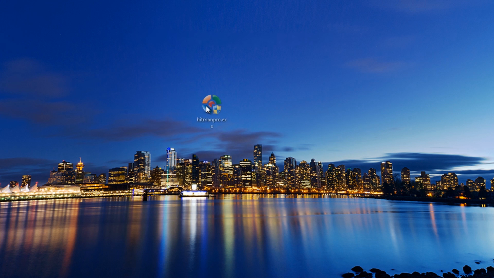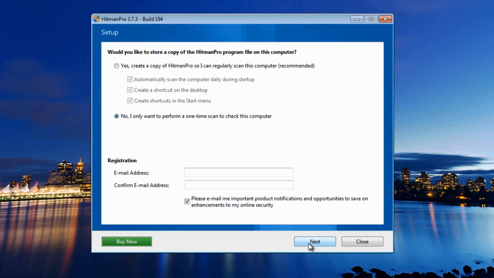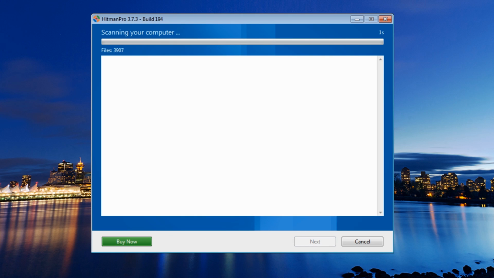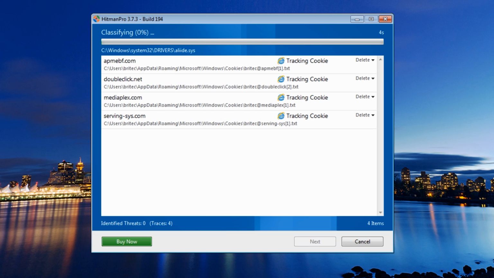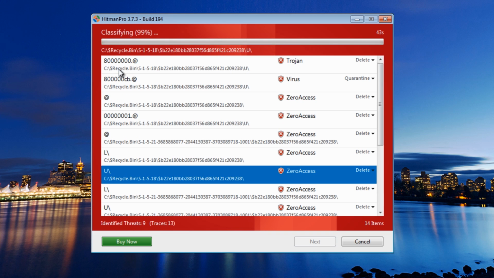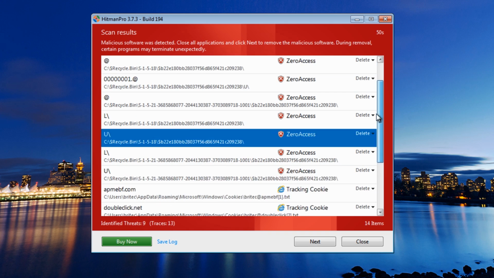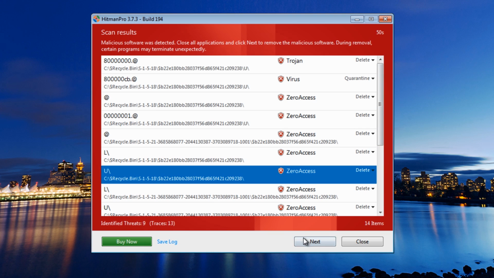What I want to do before I restart is run HitmanPro. I'm just going to run through this. Okay, it's found something here. It looks a little bit like ZeroAccess on the system. So it's dropped ZeroAccess down on the system with it, by the looks of it. So we'll let HitmanPro deal with that. I'm going to go next.